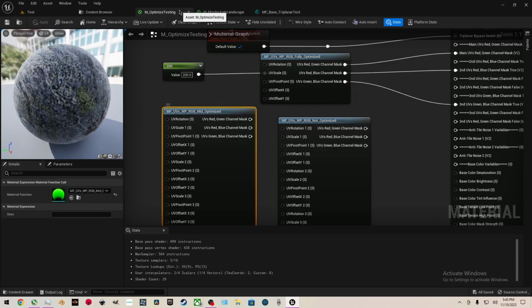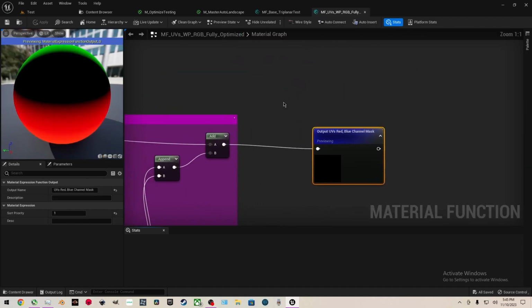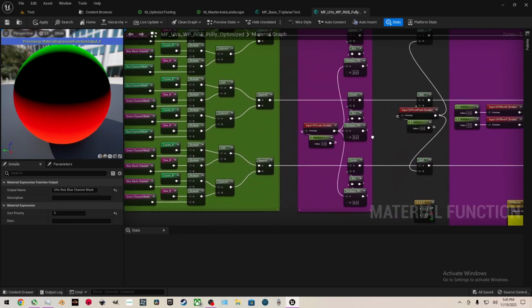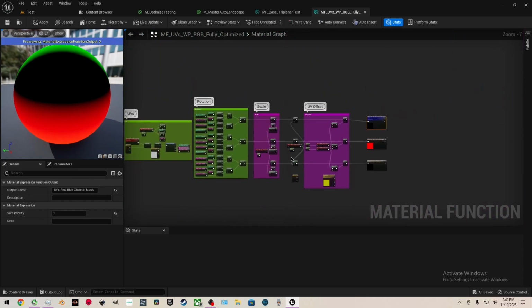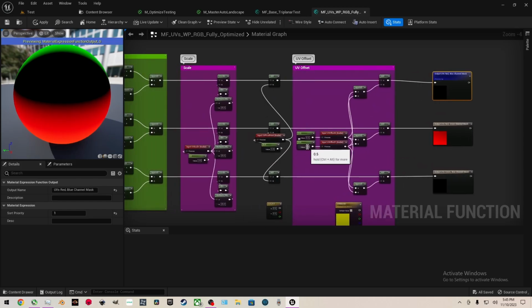And at that rate, if you understand anything, you'll probably get where this fully optimized one is going, which I don't really think is that optimized. I mean, it is, because you're not having so many values, but you lose the ability to control all 3 of the UVs separately. Whenever you change the value, it controls all 3.